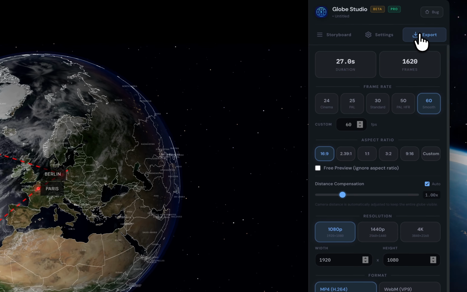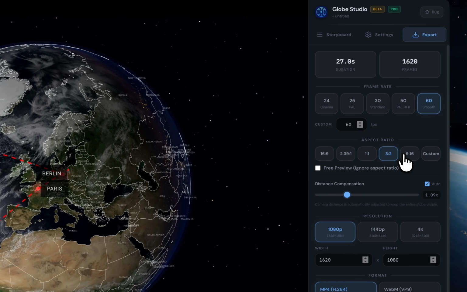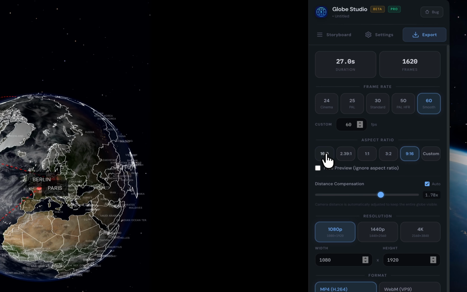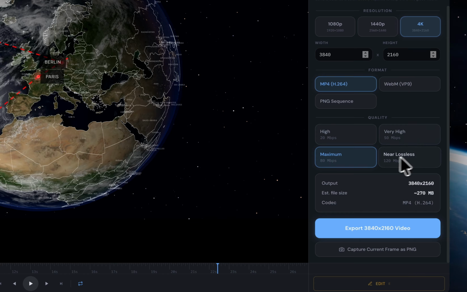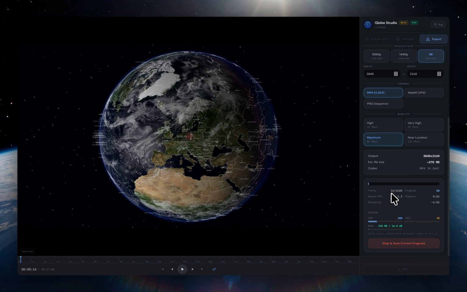Once you've customized everything to your liking, you move on to the export dialog. Here you can choose from various frame rates and common aspect ratios, or you can enter fully custom values. You have the option to select different resolutions and quality settings, and when you're ready, you can just hit export to save your final animation.